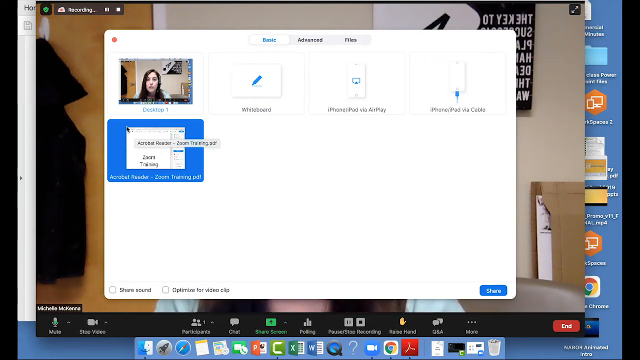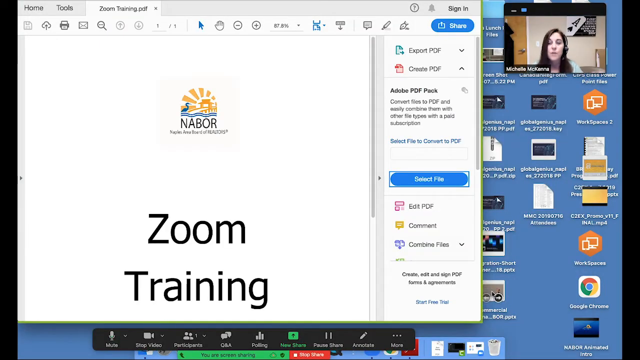Now sometimes you'll see a desktop here and you'll see all the icons underneath, but what you want to do is share just the document itself. That way we don't see any pop-ups or notifications come through. So once you start sharing the screen, you're going to see the panelists or your video in the top right corner there. Sometimes this toolbar will move to the top of the screen.